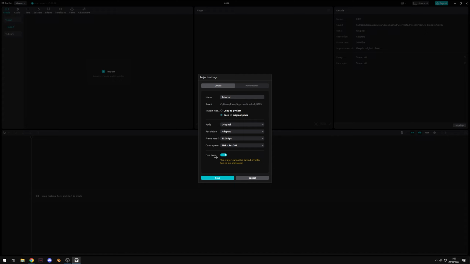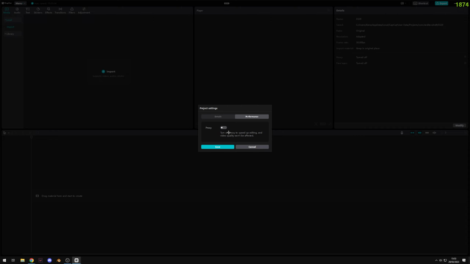Now I just find this is a lot more intuitive, so I'm going to turn that on, and if you want to follow along with the tutorial, then I recommend you also turn it on. And under performance, if you have a pretty slow computer, then you can use proxies, which is essentially going to make a lower resolution version of your original video for you to edit with, and then when you render out the final video, it's going to use the full quality.